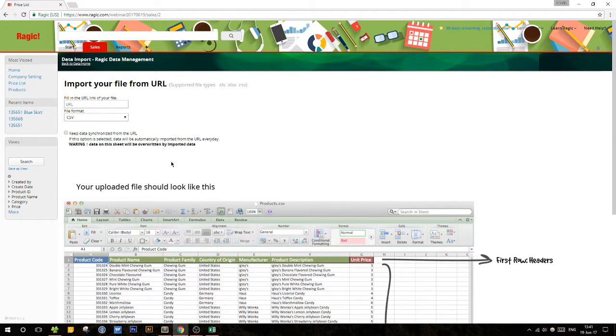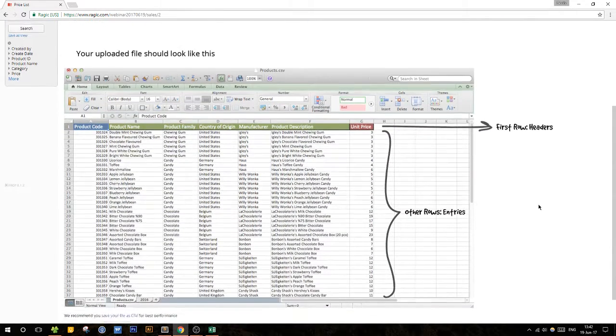And in this option, you can actually keep the data synchronized from the URL. So this is very useful if you're using Google Sheets and other online services and people are actually adding new data into it. And this will synchronize your data from that URL every day. That every day is the server reset time in your company settings, and that might change according to what you set up, but that will overwrite all the imported data every day. So make sure that's what you want when you're choosing this option.